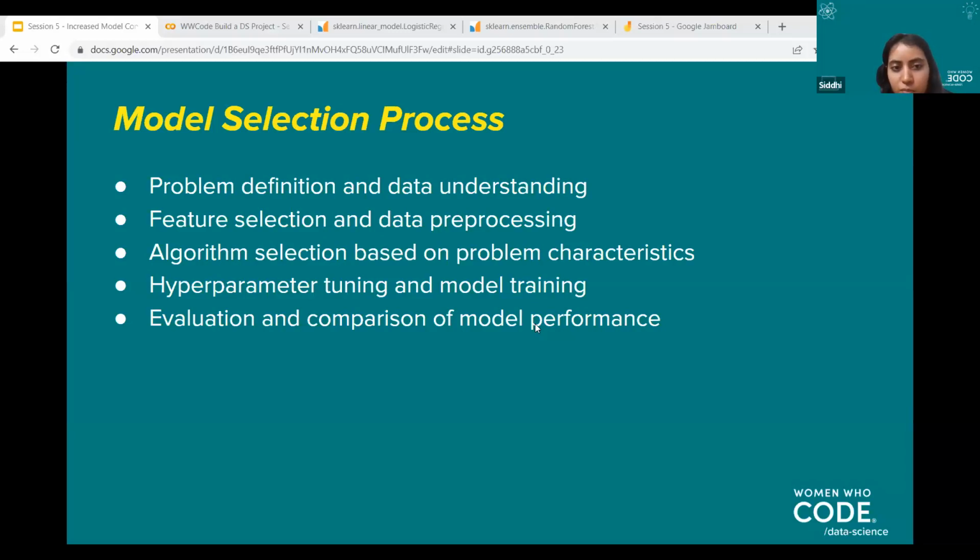A brief overview of hyperparameter tuning, which we discussed in the previous sessions as well. Hyperparameters are nothing but knobs that you can tweak, right, so that you can increase your model performance. And finally, we evaluate and compare our models to find out which model with which set of hyperparameters will give us the best performance.